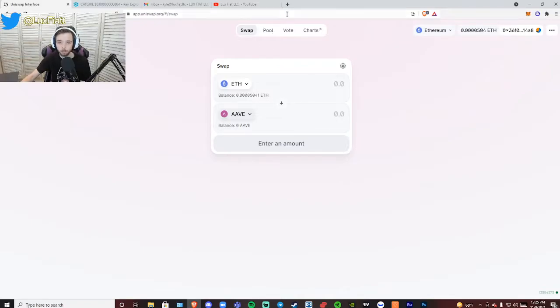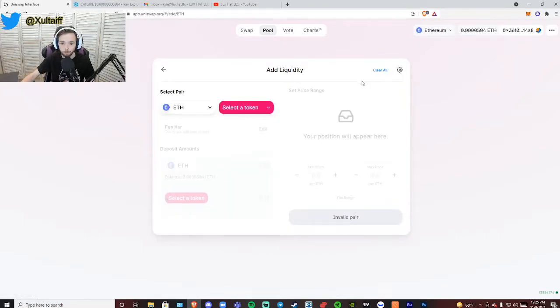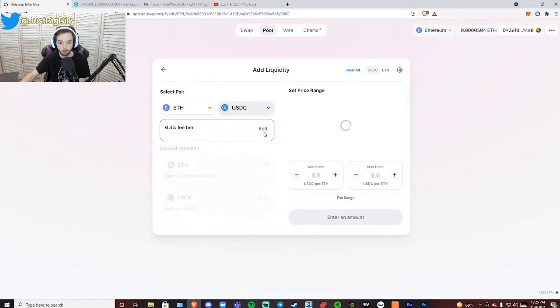So that's pretty basic. Now we would go to the pool, and this is providing liquidity to projects. So we would go to the top right here where it says new position. We would select a token that we would want to provide liquidity for. So Ethereum to, let's say, USDC.